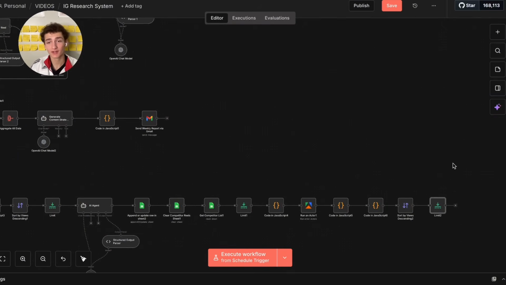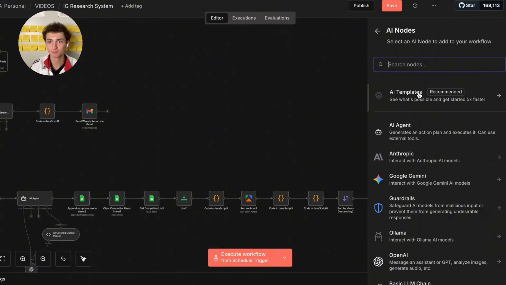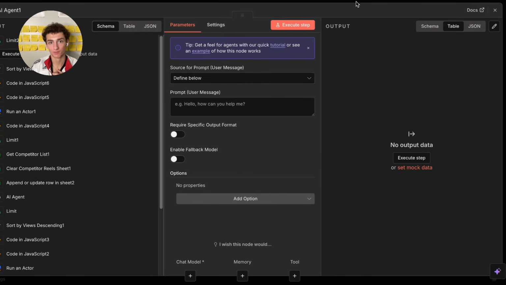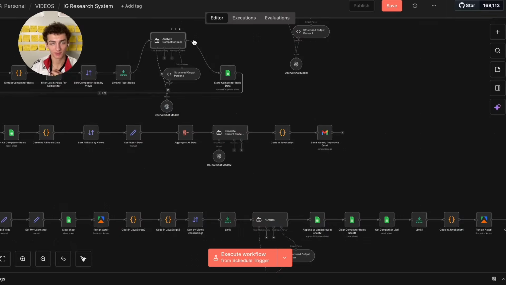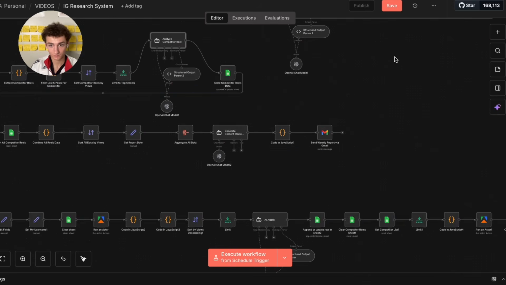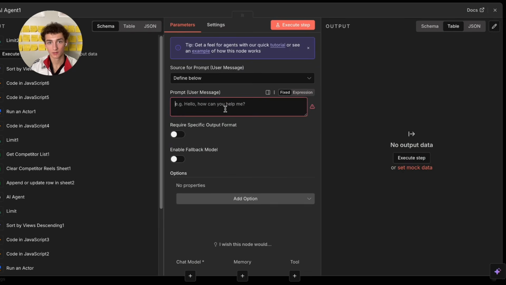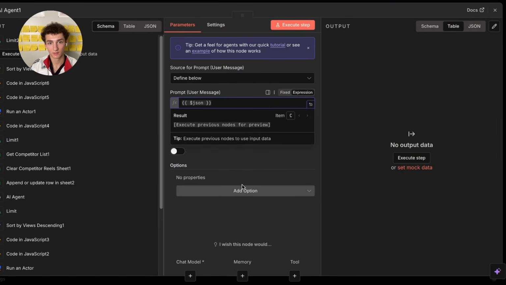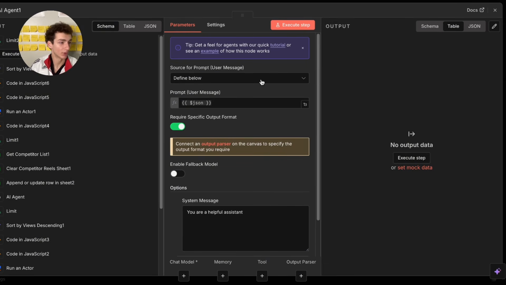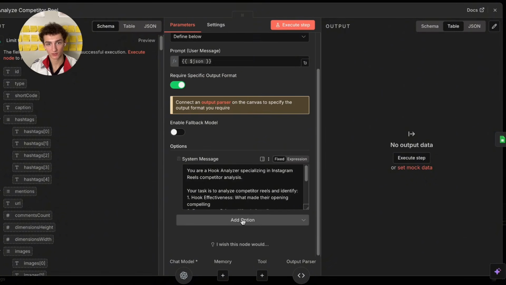Now, finally, we're going to connect it to our second AI agent. Same process as before, defined below. And then we're going to copy this from here. Just again, the same thing. Let's drag this down. Paste this in there. Switch to expression. Good. Again, require specific output format. And then we're going to paste our system message again.